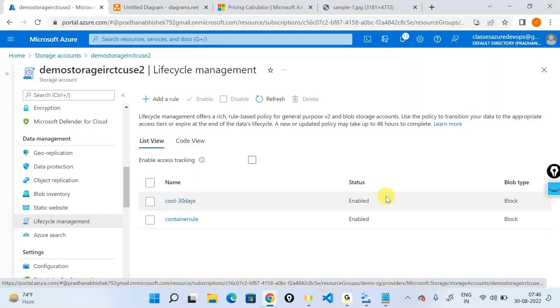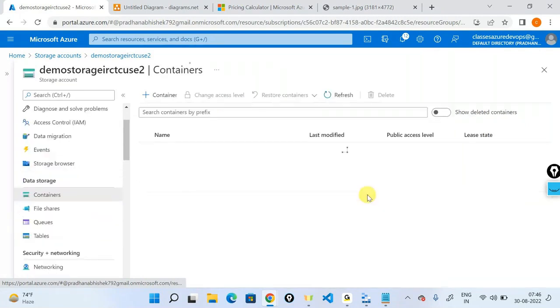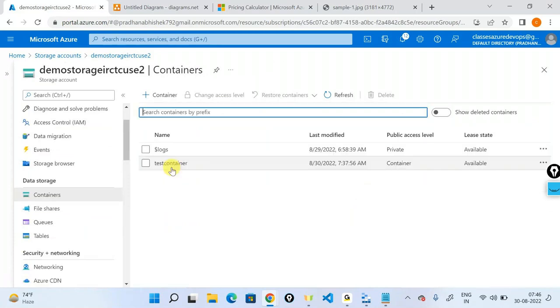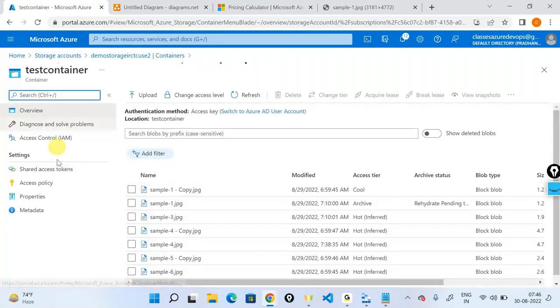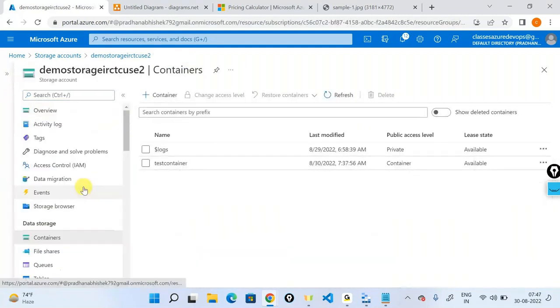Any more questions here? Can you do the same practice at container level? No, you cannot. There isn't a lifecycle management option at the container level. You can only apply it at the storage account level. But when you are applying it at the storage account level, you can specify which container you want to apply it to, and it will apply to it.